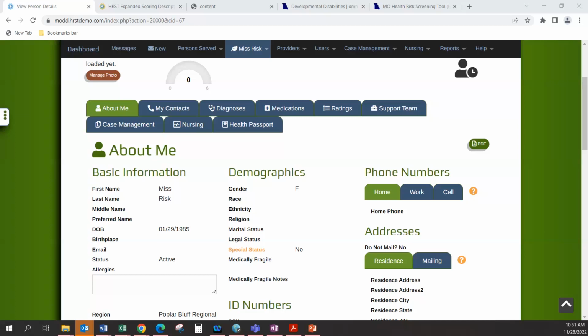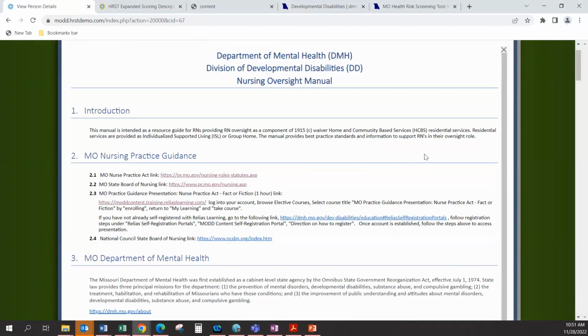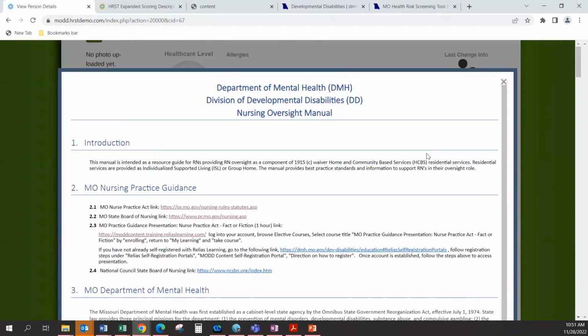Now I'm wondering, I'll take your name down too, because all oversight RNs should have access to be able to get into the oversight RN manual, which is this right here. So all oversight RNs should already have this unless they're just brand new. And then once you get the other access, they will flip your access over to full on HRST, so you'll be able to see all that other stuff.